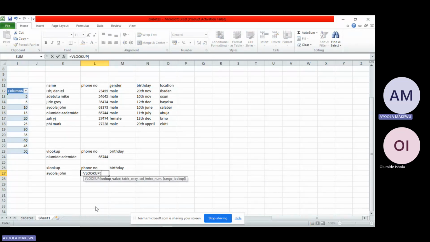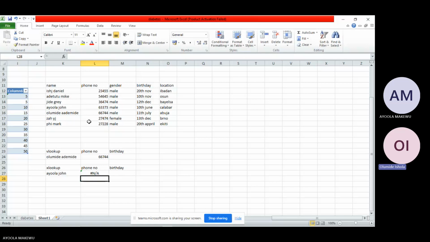VLOOKUP. Yeah, your lookup value. Yeah, comma. Okay, that means you have chosen it. Now select. Yeah, comma again. Table array is done. Column index number 2. Yeah, close the bracket. So now check. Go back to the function you used. Go back. It should work.